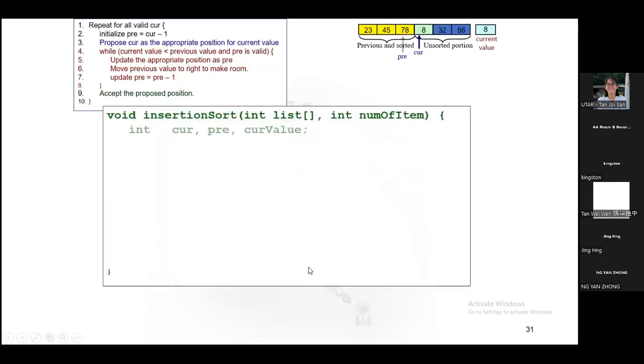So how is it actually implemented? Let's say we look into this one.